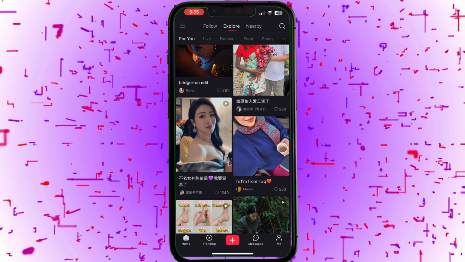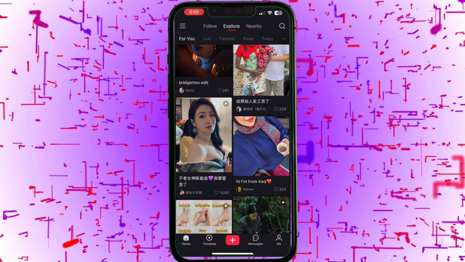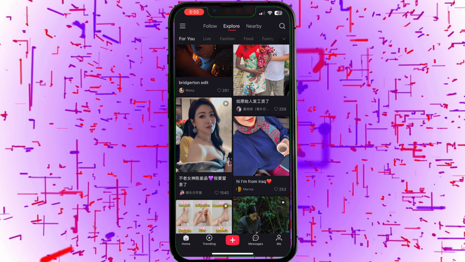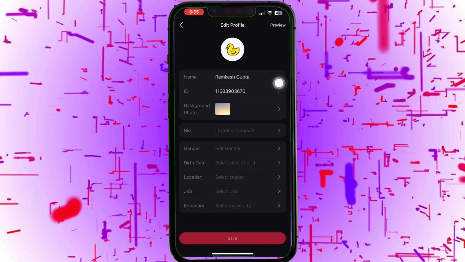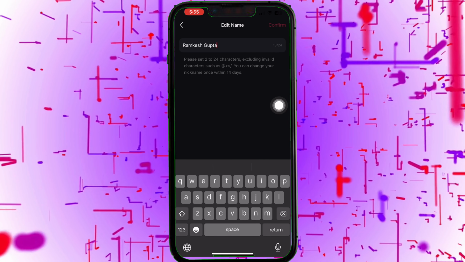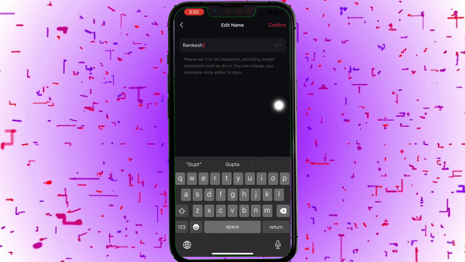Open the Rednote app first and now tap on the me icon that is at the bottom bar. Now you will see a profile. Here you will see the edit profile option. Tap on it. And now tap on the name option. Here change the username according to your desire.